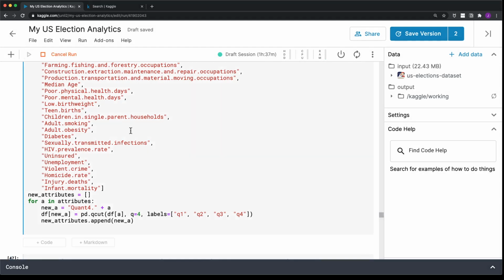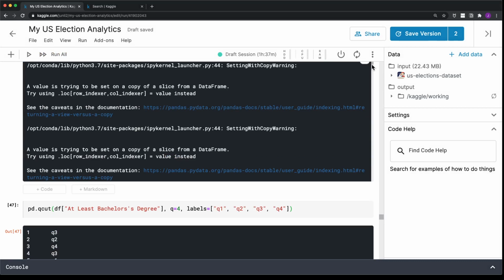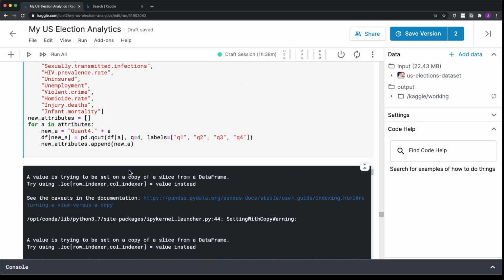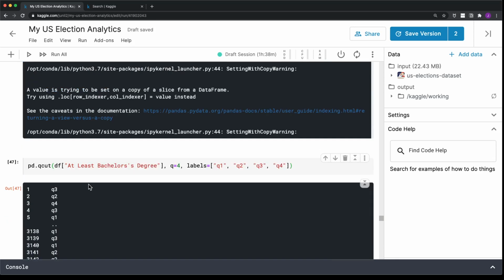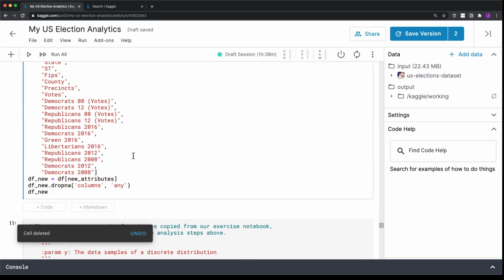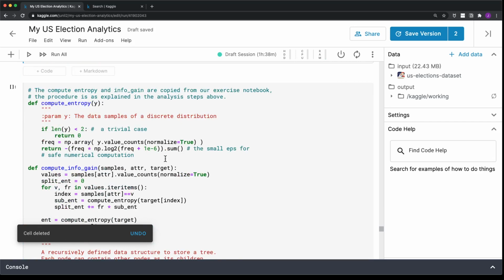Let's execute this. We create a lot of columns and get a lot of warnings. Don't worry about that. Let me delete this part. And here I also consider some vote info, but let's not worry about this for now.